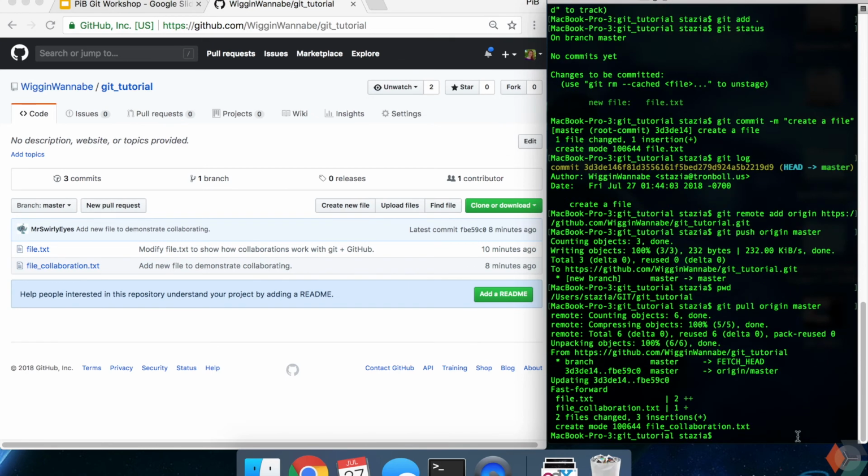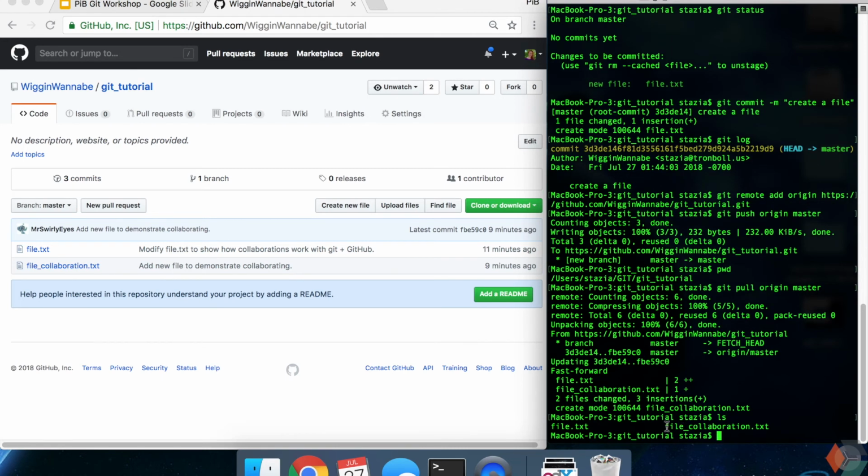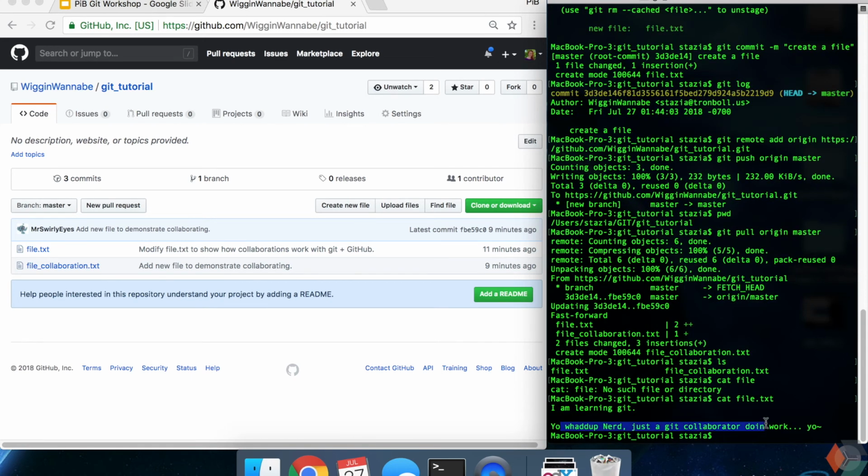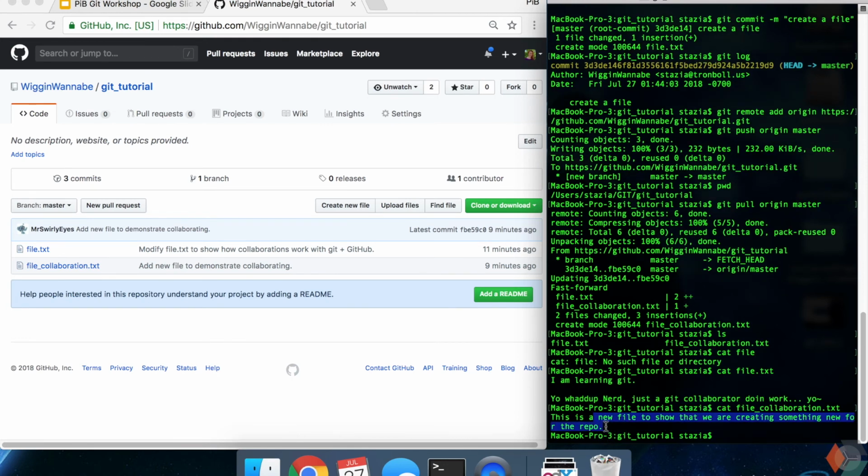So we're going to execute that, and it tells me that you changed 2 files and made 3 insertions. In file.txt, you added 2 lines, and in file collaboration, you added 1 line. If we do ls now, we see that we have obtained your file, and I can cat file.txt and see the line you added. Let me also cat file collaboration to see what you sent to me.